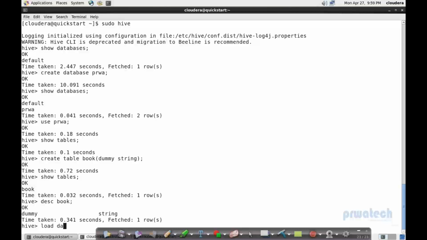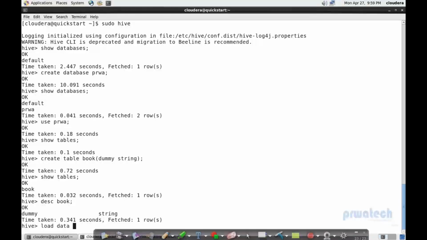Load data local in path. I'm currently taking it from the local file system. Load data local in path, and don't just write a file name. I've seen people making this mistake. If you make this mistake, what will happen? Your system is unable to find where exactly this directory is.